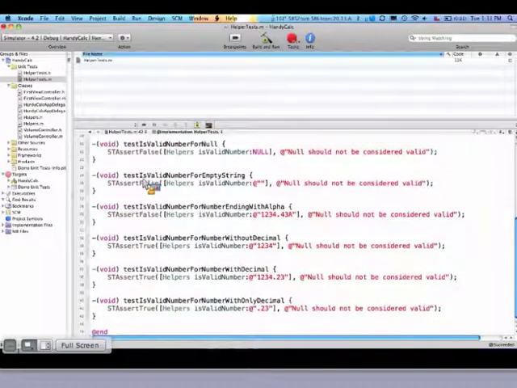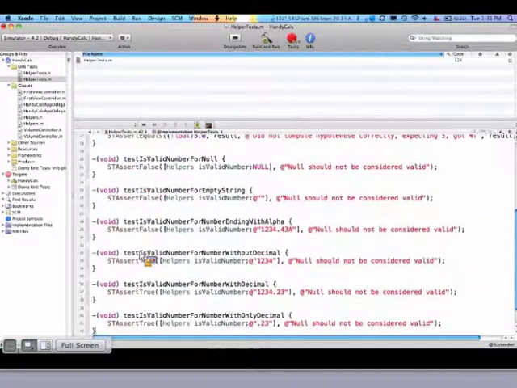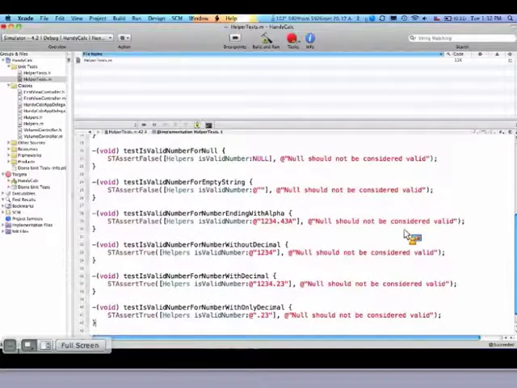And you notice here these are saying assert true and assert false. This returns a Boolean, so if this were to return true, I'm asserting that it should be false, so it would flag the error.